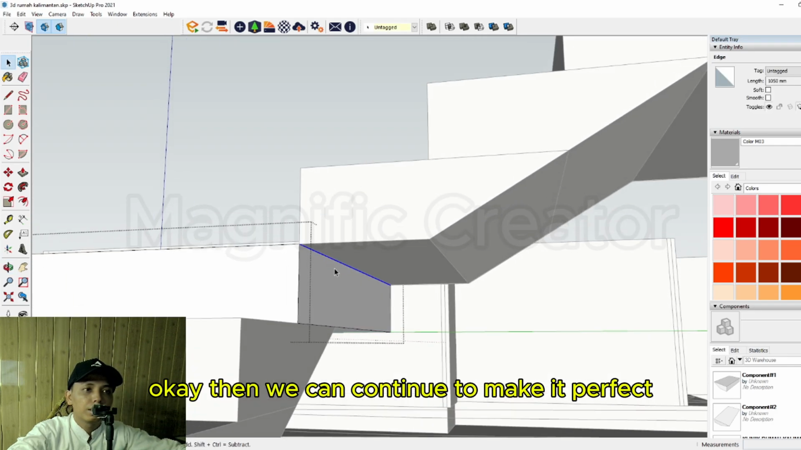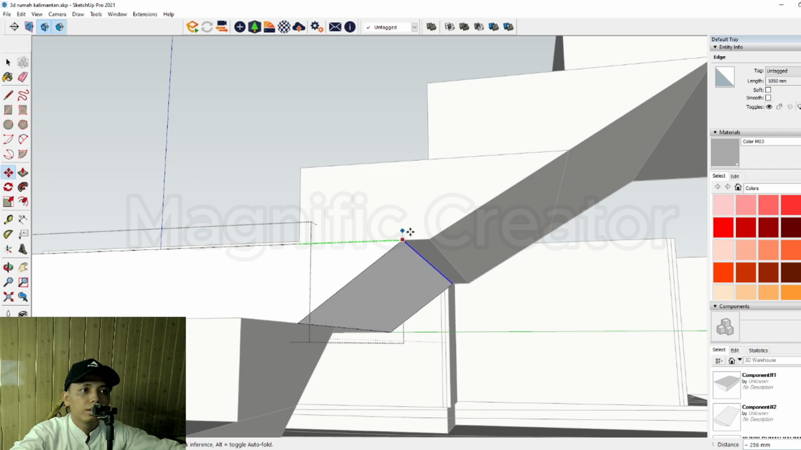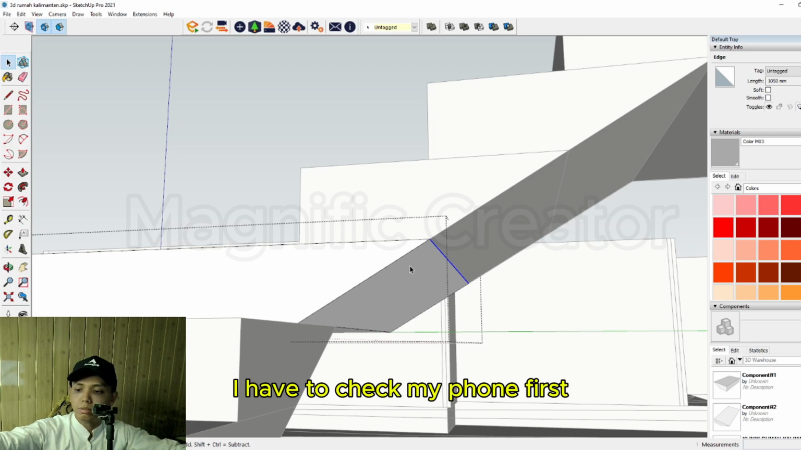Okay, then we can continue to make it perfect for the bottom of the staircase. This one, wait, one minute. I have to check my phone first.